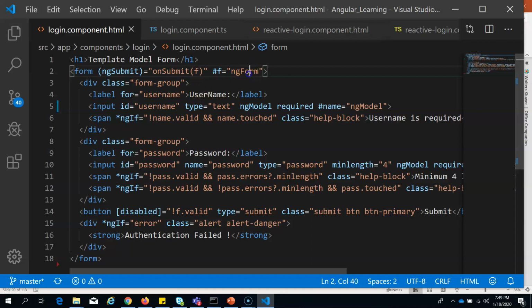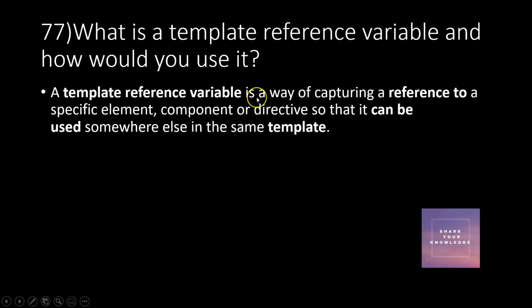In this case, the ngForm that Angular created for us, you can reference it. Likewise, in this name you can get hold of the ngModel instance created by Angular. So the template reference is capturing a reference to a specific element, component or directive. In our case, we were accessing a specific directive, so that we can use it here. We used it for doing validations in the same template. Hope this is clear.